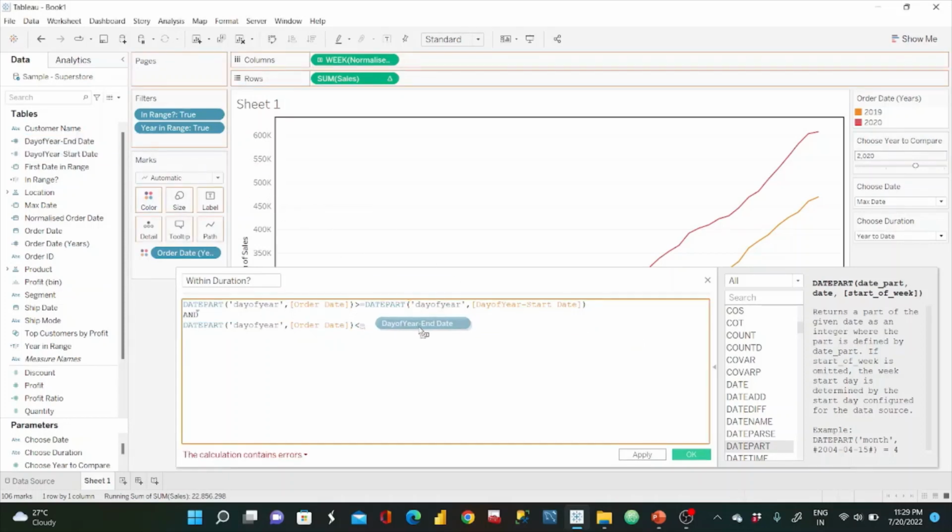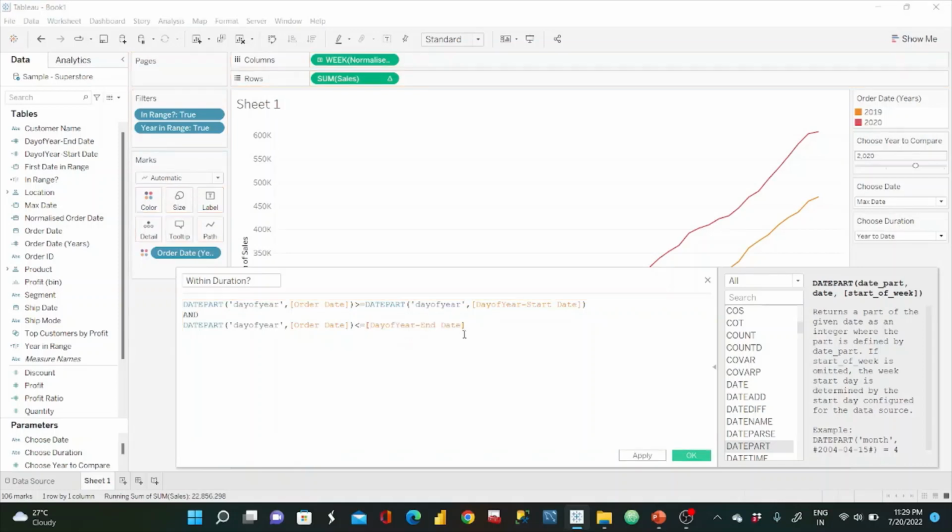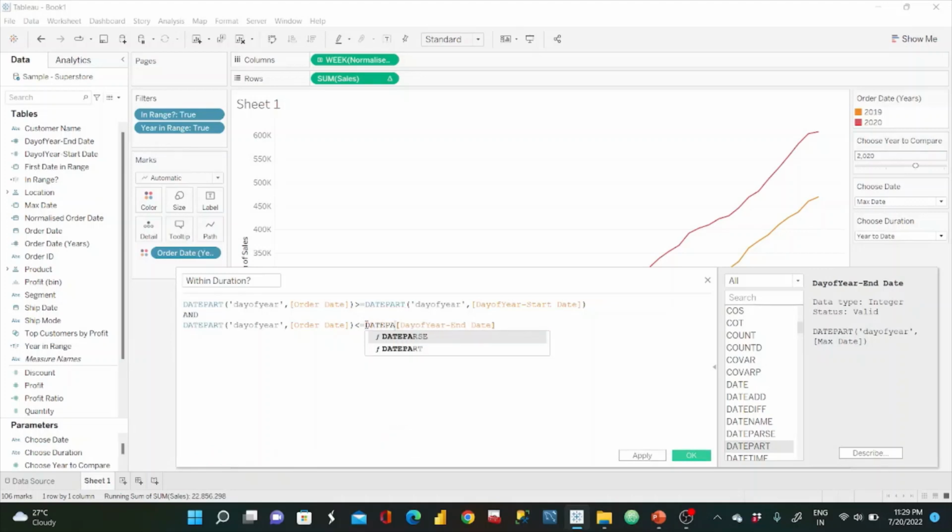So just drag this here and write the same formula, date part, day of year, comma, bracket close. So now it is showing some error.